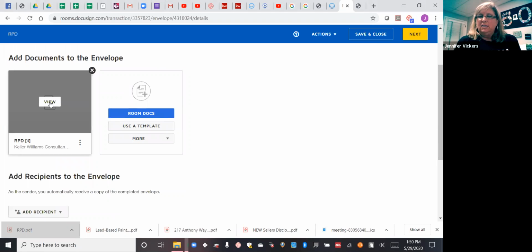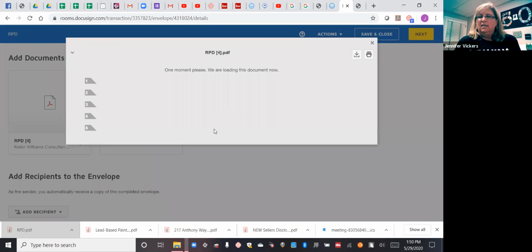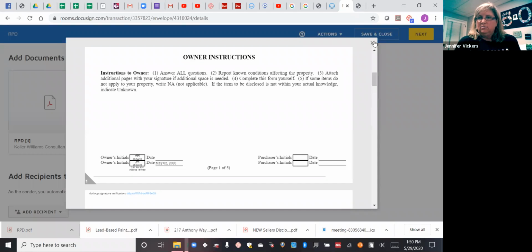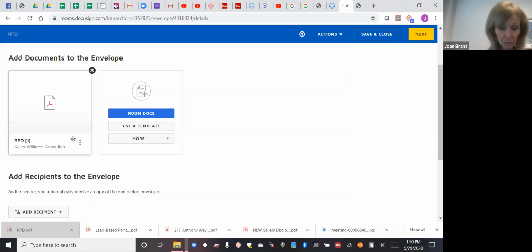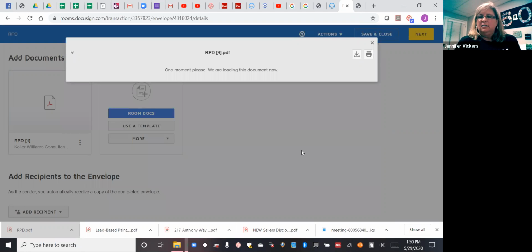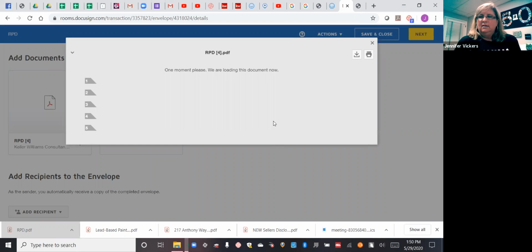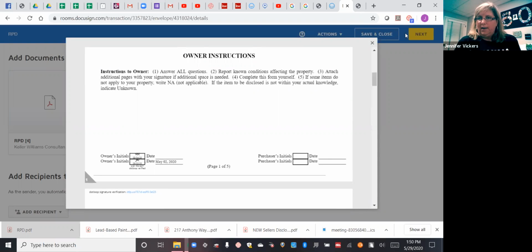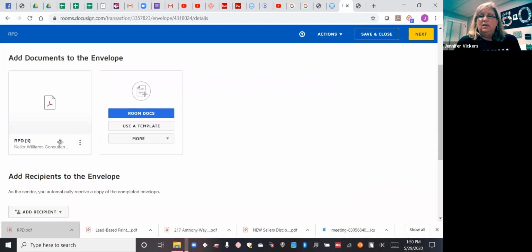And if I click on this, you can see that it is the one with the signatures on it already from the sellers. Okay. But let me go back, and you can see that it doesn't have anything for the buyers. So if you click on these three dots here in the bottom corner, and click on Apply Template right here.